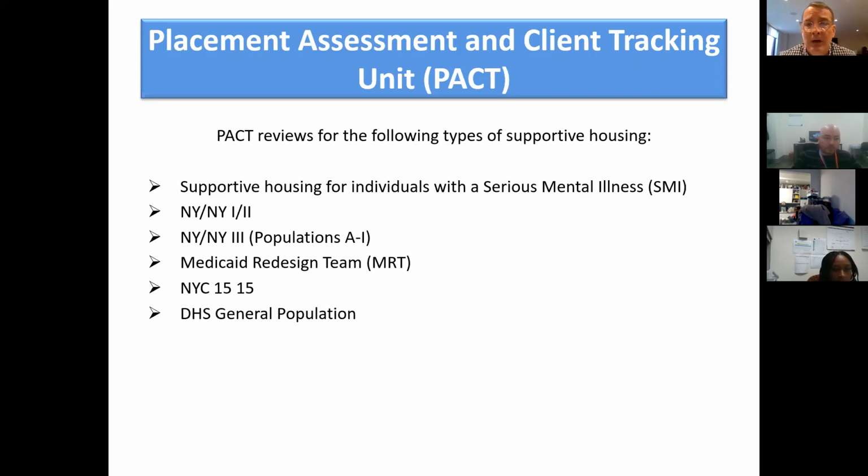Then New York State and New York City came to an agreement in 2006, an expanded population. So there are populations A through I, we say. And so a lot of different populations that are being served. And the big deal about that expansion was we started serving families, which is a great thing for our community, because there are a lot of families with children and families in need of supportive housing.